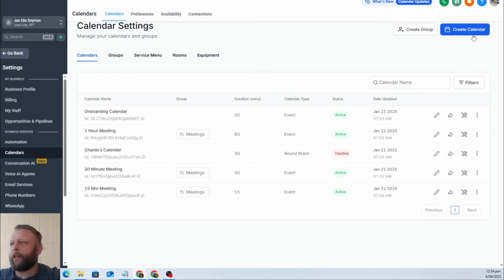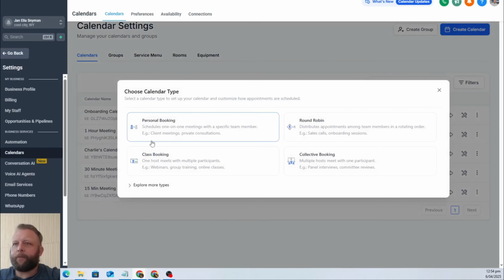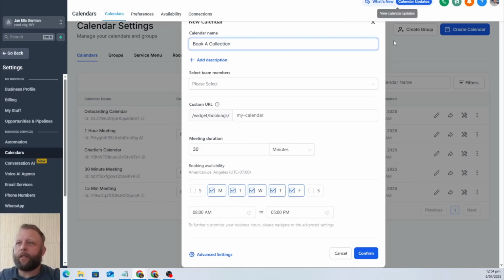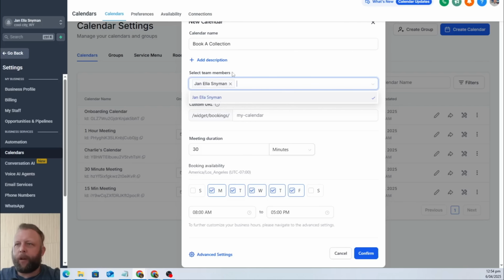Okay, so the calendar can be in there. Create a calendar. It's gonna be a round robin calendar. So this is gonna be the book removal, book a collection. So this will just be whoever the owner is, because I just have one person set up.